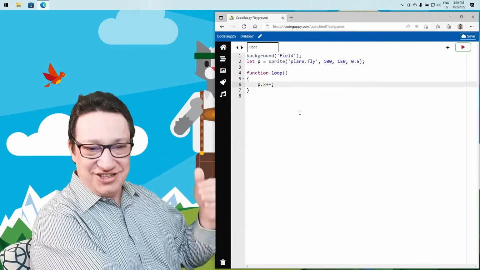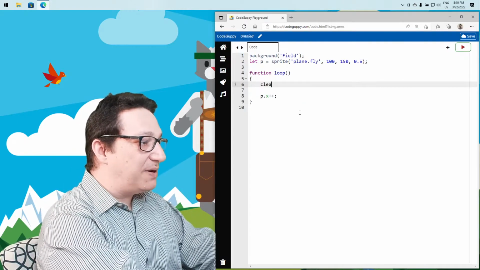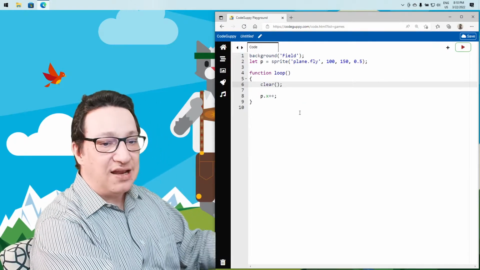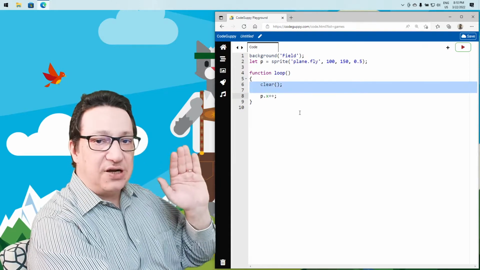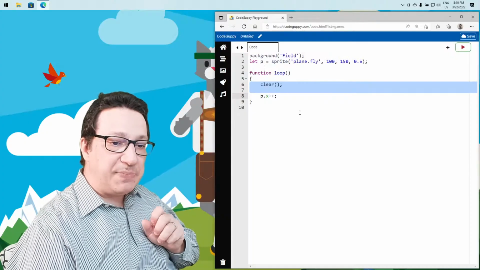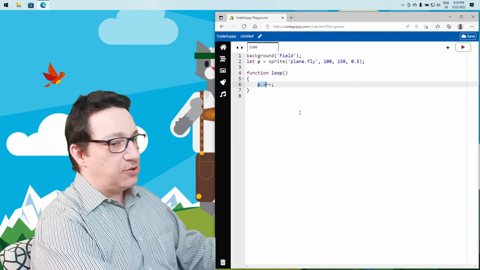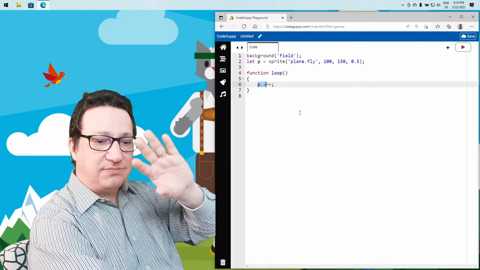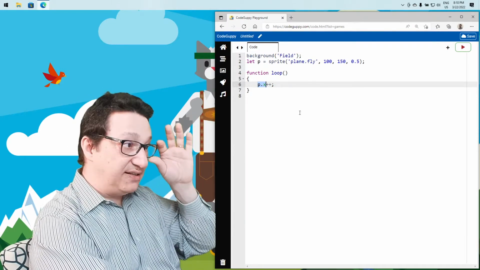Anyway, coming back to the program, we see that the plane is moving on the screen without us having to do anything. Also notice we don't have to place any clear here like we did with the shapes. Clear is used for the drawing layer, the layer in the middle where the shapes are located. Sprites don't require any clear. Once we go inside this object and change the properties, they'll smoothly move around on the screen and they'll not leave any trail behind.